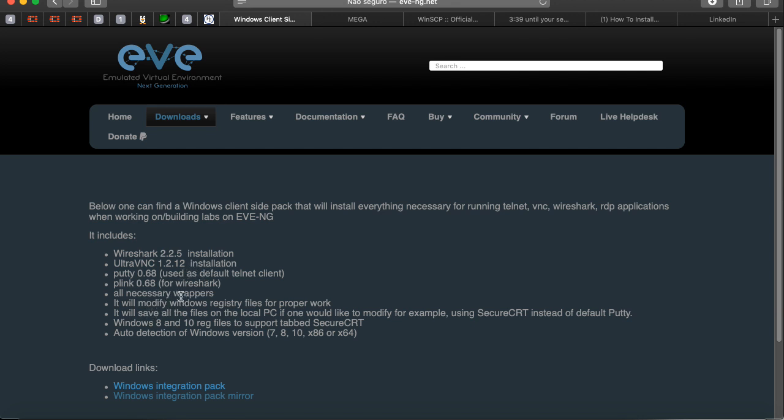O Ping para o Wireshark, temos aqui o All necessário para Warp, esse termo é um pouco pesado. Okay, and we have a file to change the registry of Windows. It will save all files on your PC, local PC, okay? So you can use SecureCRT or you can use the PuTTY by default, there is no problem. Windows support Windows 8 and 10, registry support.